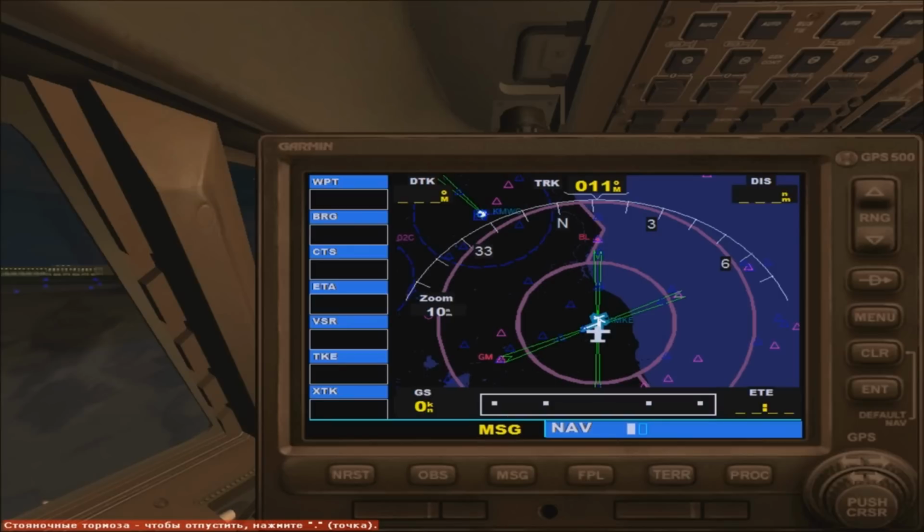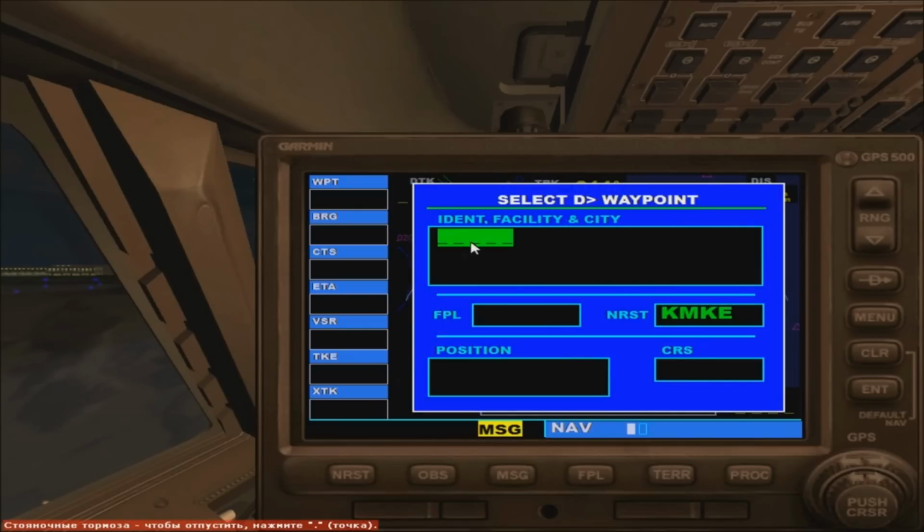So first, we set up the airport that we're flying to. You have to press this arrow button with the letter D. Once you press this, you will see select D waypoint, ident, facility, and city. Now there are four arrows here, right and left, big ones and small ones. Press the small one once, and it will show you some destination.